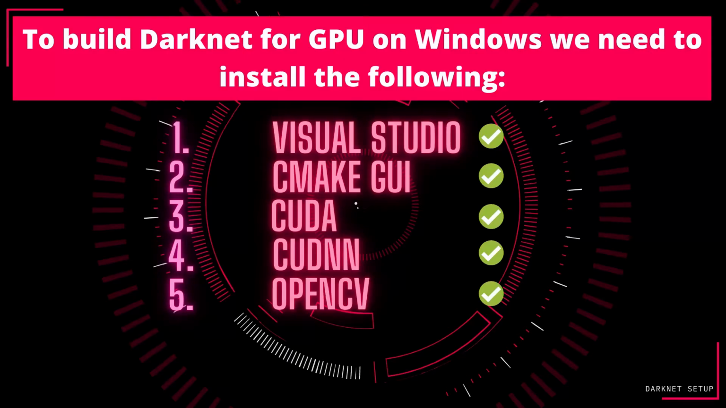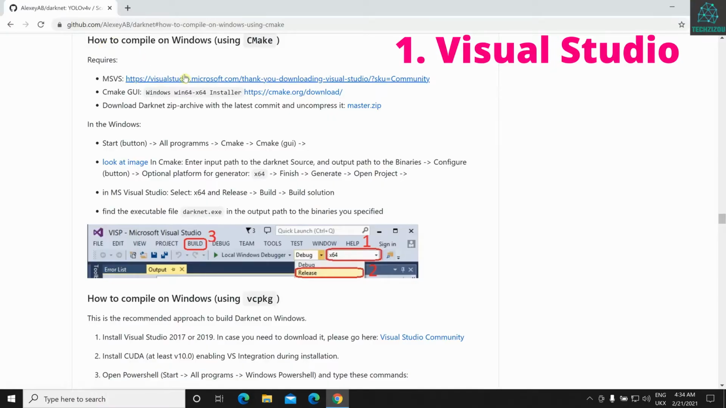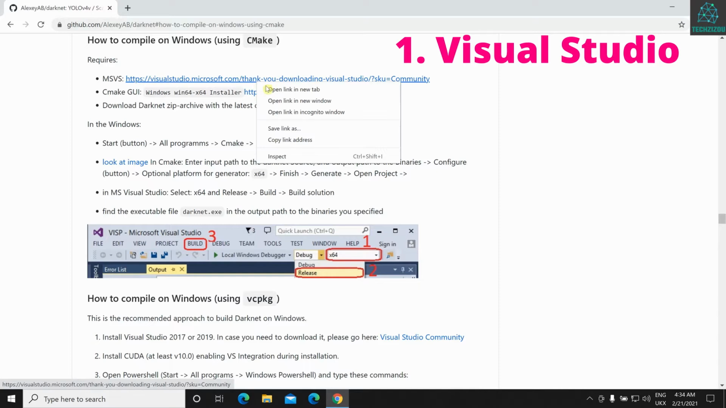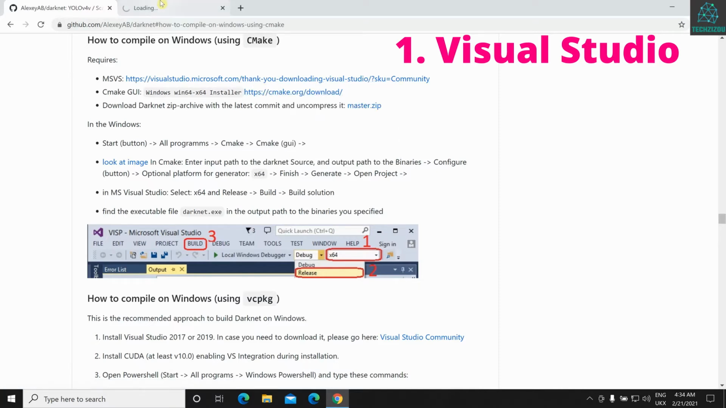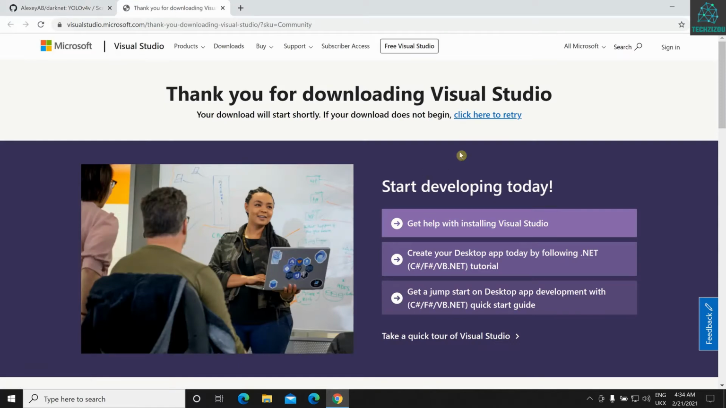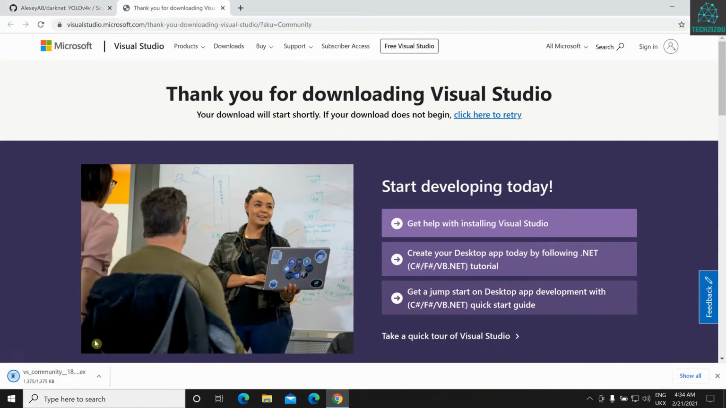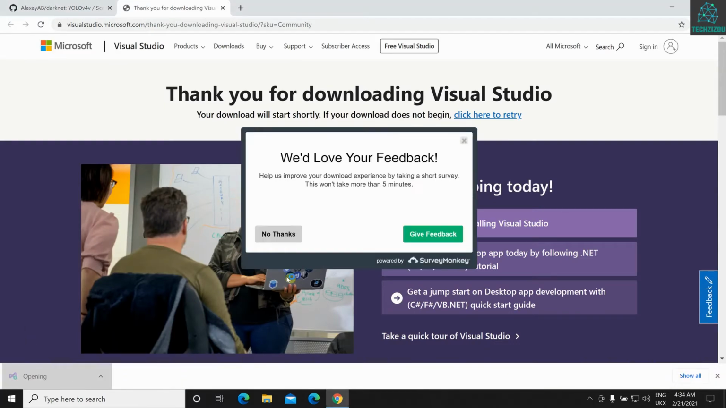Let's get started. First we'll need Visual Studio Community Edition downloaded and installed on our system. Go to this link, download the Visual Studio installer, run it.